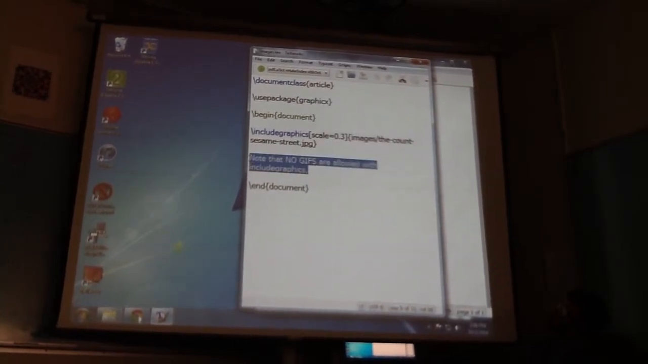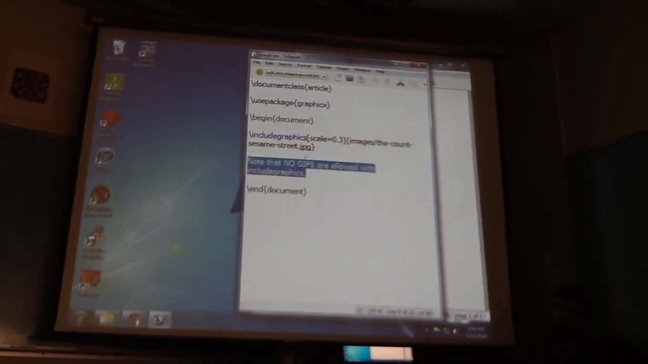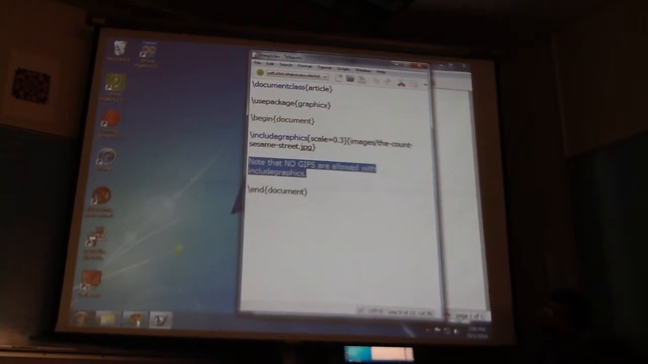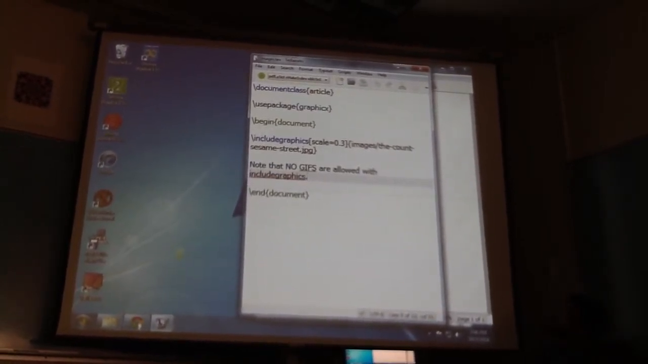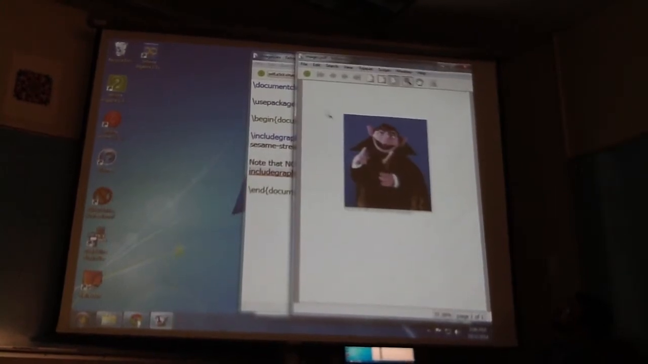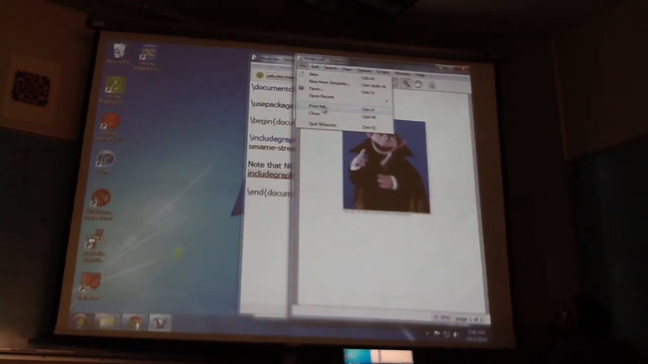And then I note here, LaTeX doesn't like GIFs. So use JPEG, PNG, PDF even, you can insert into PDFs that you're making. Which reminds me, every time I compile this, what I'm looking at is a PDF. You can go up here and File and Print PDF.